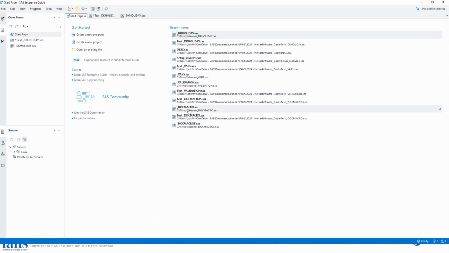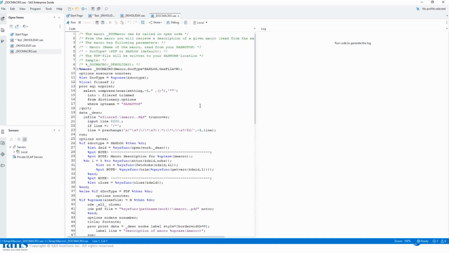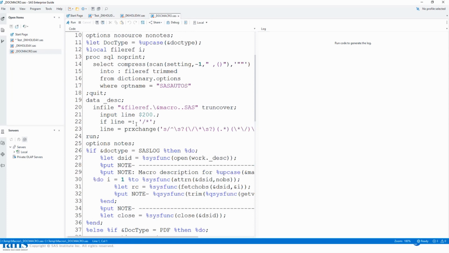Where is that? That is here. And you can look into that. We had some PRX change, so we are using some regular expression, but the main thing is this one. And of course you can change that. But the idea is if your program starts with a slash and a star without any spaces, it pulls that information out.